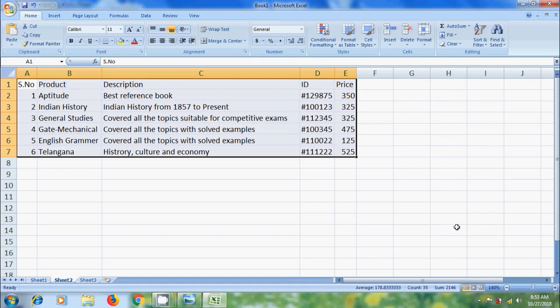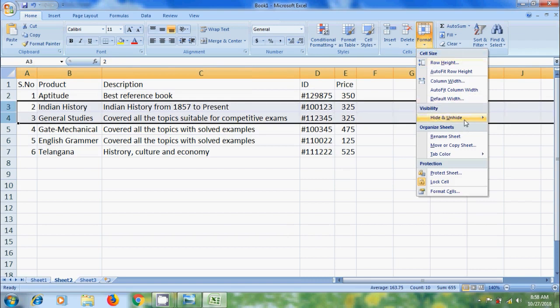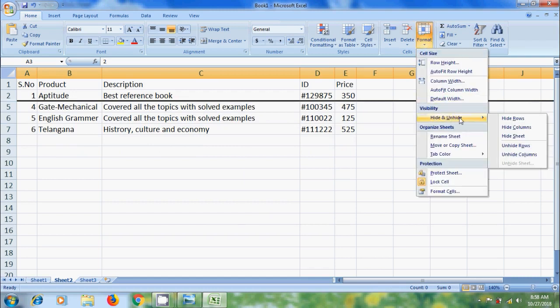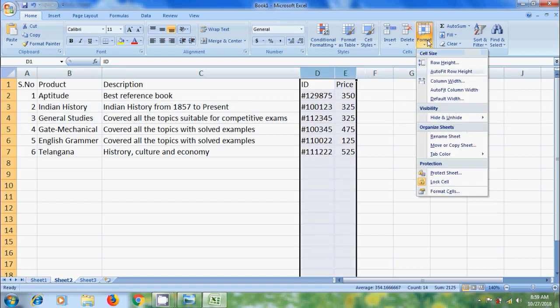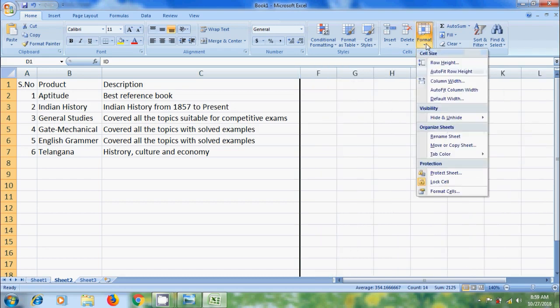And if you want to hide rows and columns, first of all, I want to hide the rows. Select the rows to which you want to hide. Come to format option, navigate to hide and unhide, and select the option hide rows. Again, let's unhide the rows. Come to format option, navigate to hide and unhide, and click on the option unhide rows, and we will get back the rows that we have hidden. Similarly, to hide the columns, select the columns, come to format option, navigate to hide and unhide, and select hide columns option. Again, to unhide the columns, come to format option and select unhide columns.